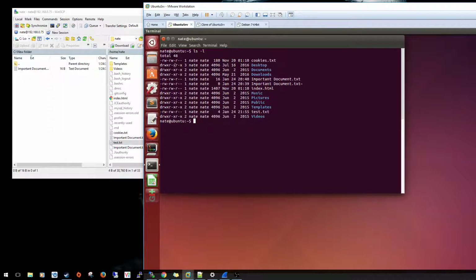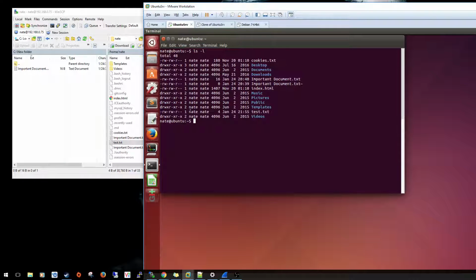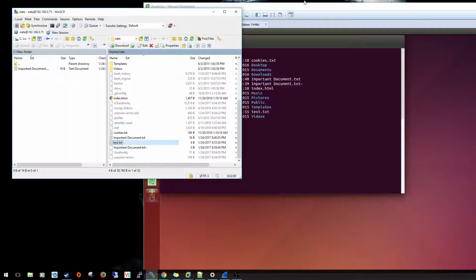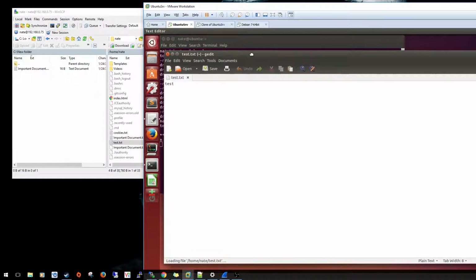We can see we have the default rights because I was logged in. I'm logged in on WinSCP as Nate, so I'm given the rights to that file. So let's just do a quick cat, and there we see it. Probably should have done a new line there. But you can see that test. Alternatively, we can open it in a text editor, and there we go.